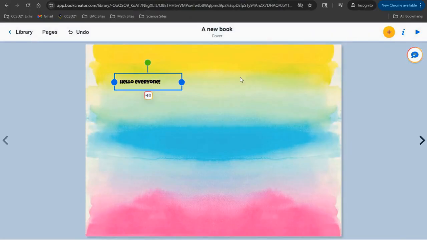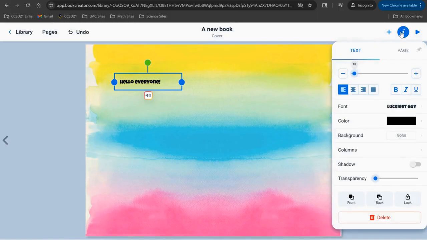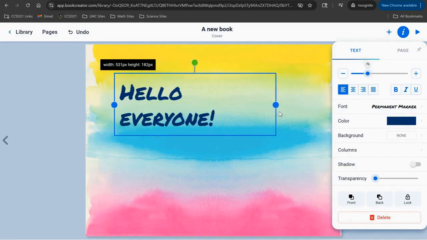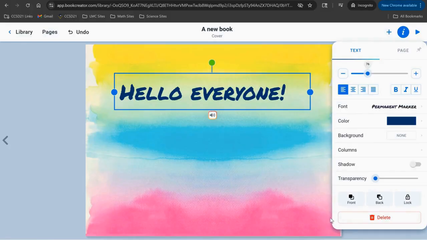Students can adjust how the words look by clicking the words so they will have a blue outline, and click the eye. Here they can adjust the font size, color, style, and more. To adjust the text box, simply move the blue circles like this. They can also delete the words here.